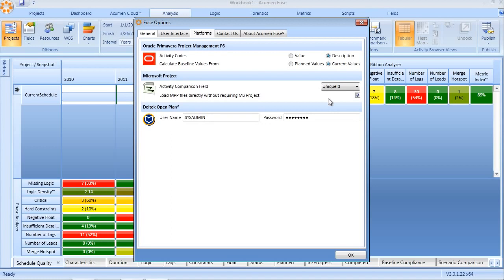Using the native mode without using Microsoft Project makes importing much faster. In fact, the import speed is about 10 times faster when reading the file directly without relying on Microsoft Project to provide the information into Fuse.